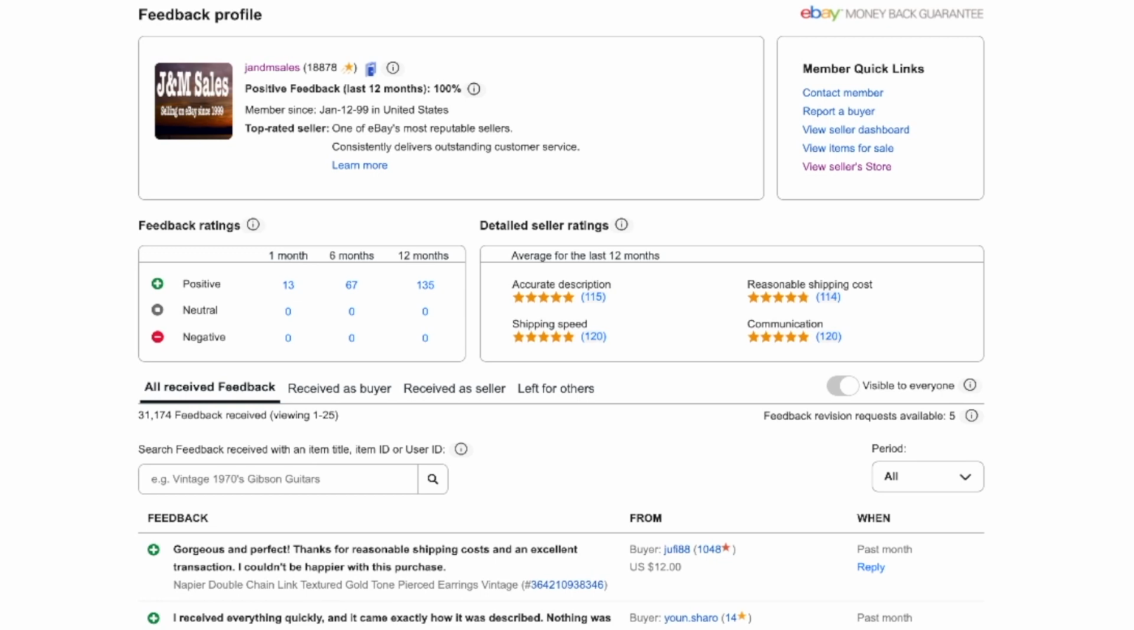Once you get into your store, that's where you create your categories. That's where you control a lot of things.